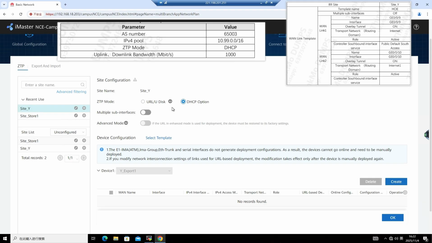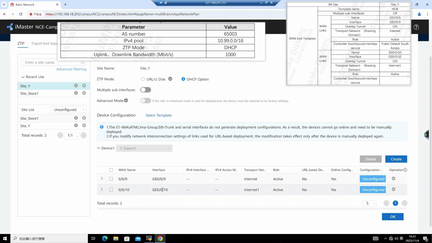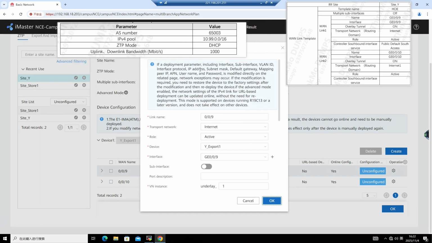After making the selection, we then choose to import the template here. Just now we created an HCIE template, which is for our dual line outbound link. Import that template here. Once it's imported, you'll see the corresponding interfaces below. At this point, just click the operation button on the right. After clicking the operation button, we'll create them one by one.